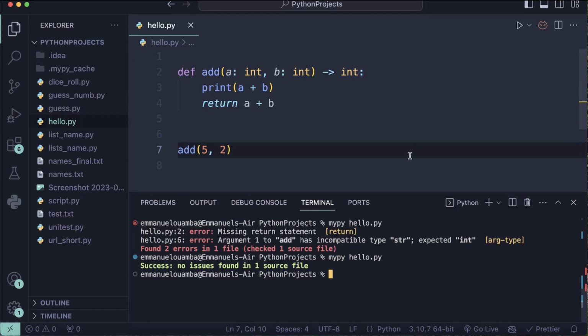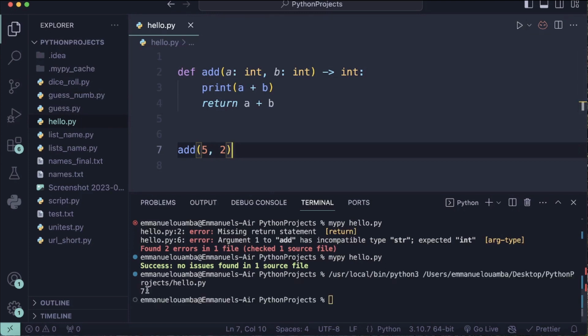Again, actually, let's check by running our code. We get 7 here. So 5 plus 2 is 7. Yes, so this is how you can actually use Mypy to check your code. So this is a very, very helpful library.